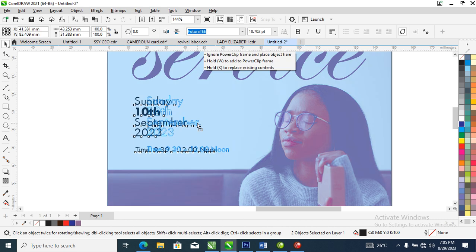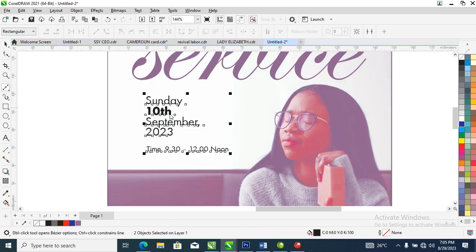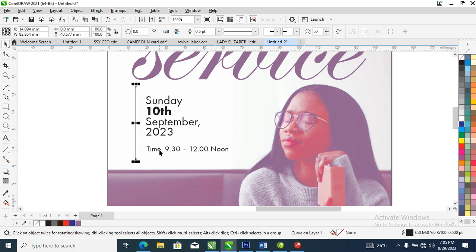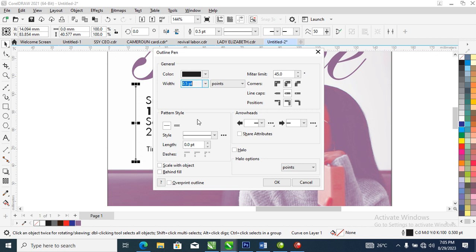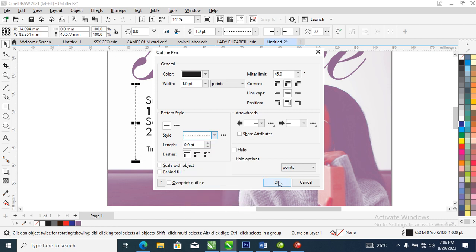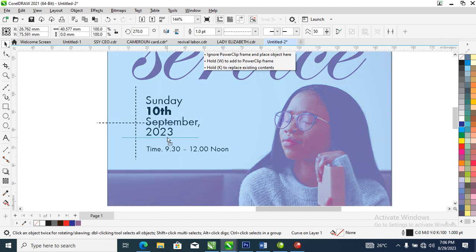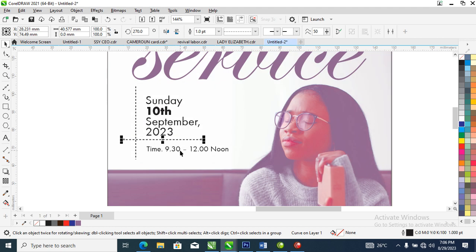Good. Go ahead to select your Bezier tool, create a line, then hit F12. If a dialog box pops up, then you make it 1. Then let's make the line a dotted line. Good, hit OK. Make a copy of that, slant it, right click to copy paste, then adjust. Good.